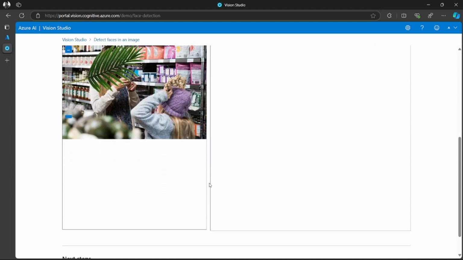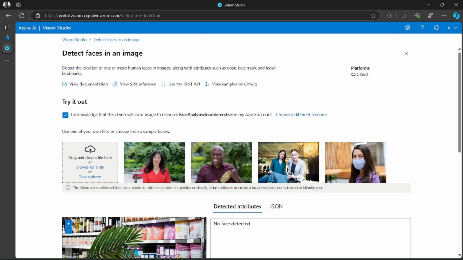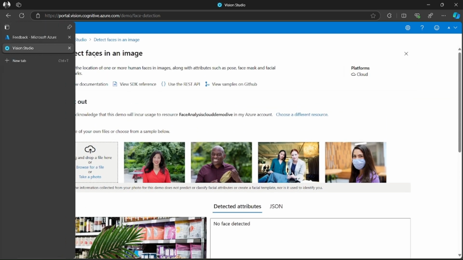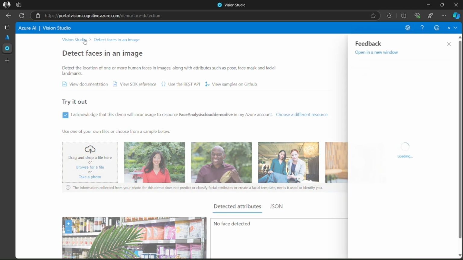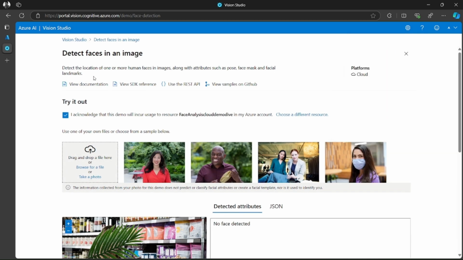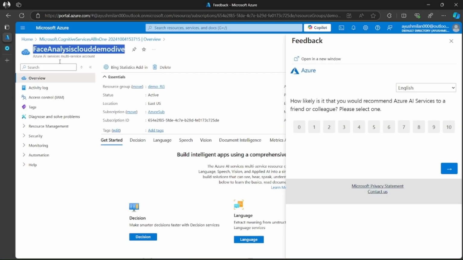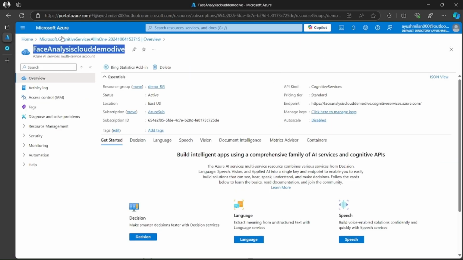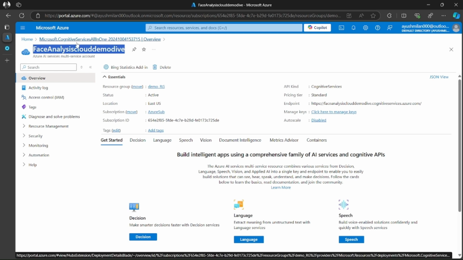So at last, one more thing, don't forget to clean up the resources, because it will cost a lot. Just as we used these resources, facial analysis, cloud demo, it's best practice to delete all the resources which you used in the Azure to not incur any cost.